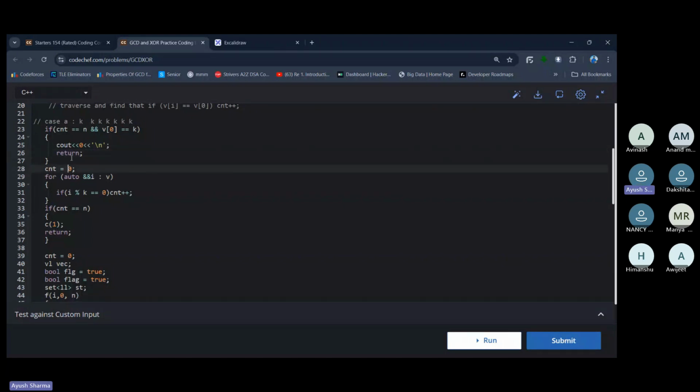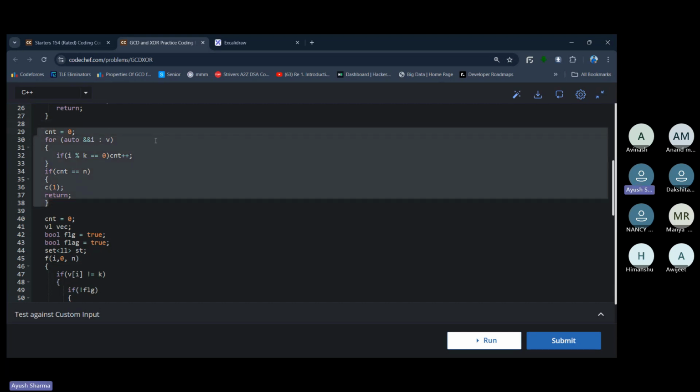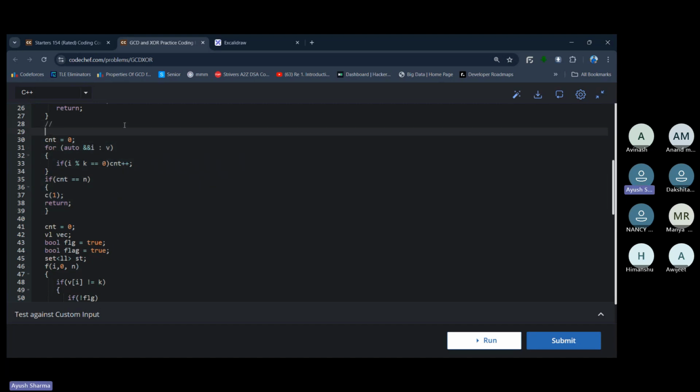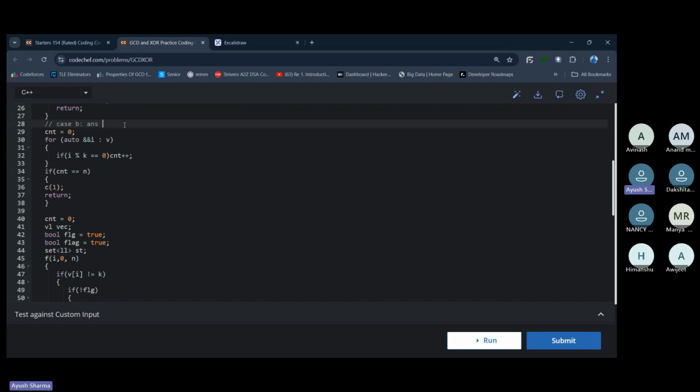Now I have again initialized my count with 0. What I'm doing here is I'm trying to see the type 2 case here, मतलब when my answer is 1. So it is case B, when my answer is 1 and I'm seeing with type 2 operation. Type 2 operation means I'm trying to operate with GCD, okay. So what was the condition required for GCD? All the values should be multiple of k, right?